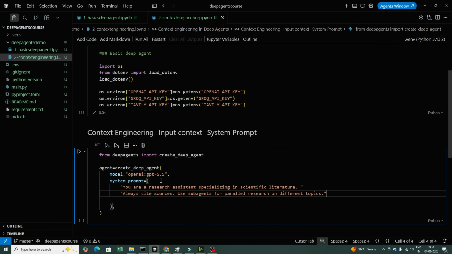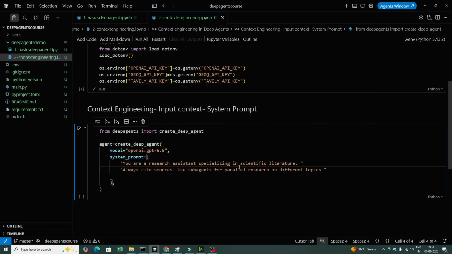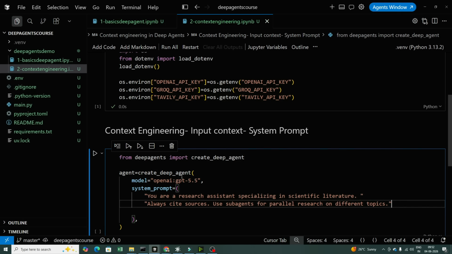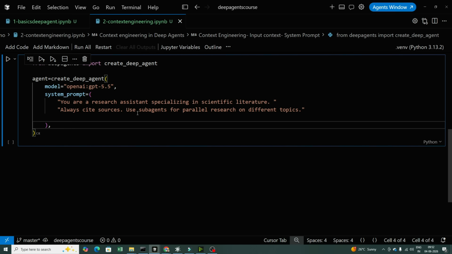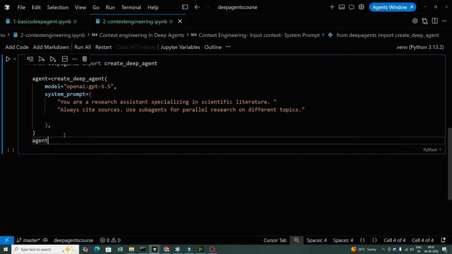Okay, so here I'll be saying you are a research assistant specializing in scientific literature. Always cite sources, use subagents for parallel research on different topics. And here, let me close this. Always cite resources, use subagents for parallel research on different topics. So this is basically there. Now I will just go ahead and execute this.